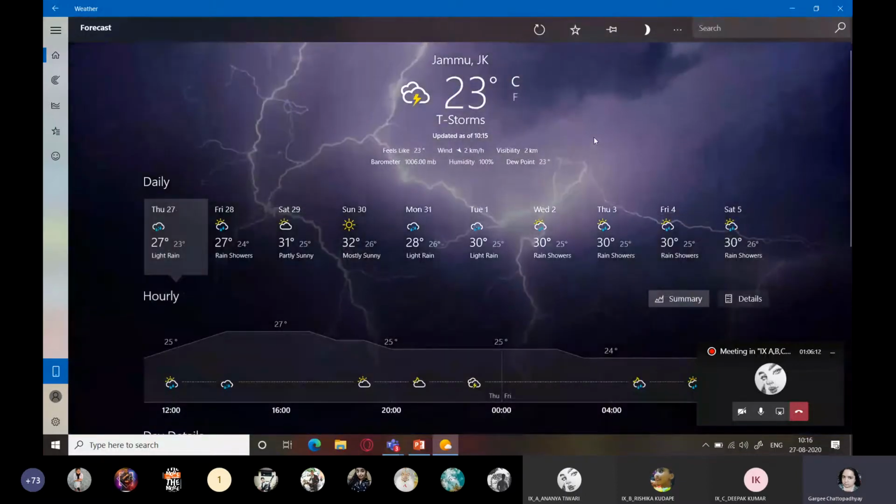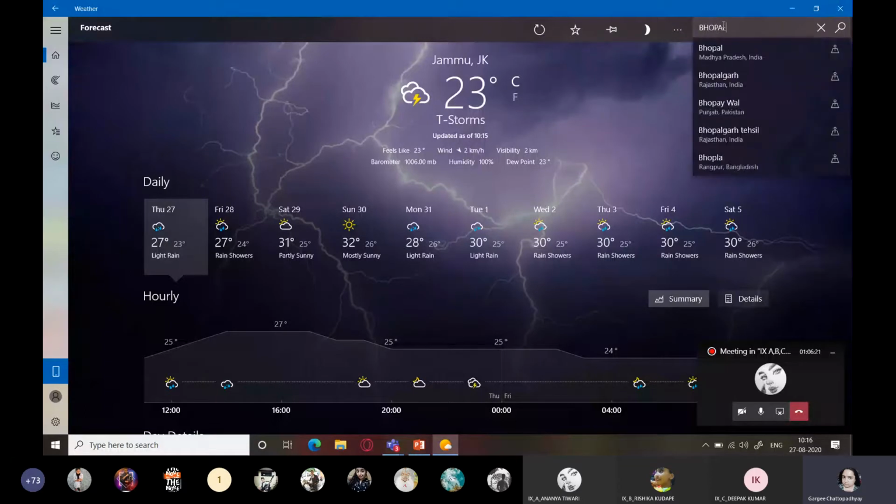So this is how it is. So there also we have thunderstorms. So you can check out the weather of any place which you want. Okay, so I'll set it again back to Bhopal only.